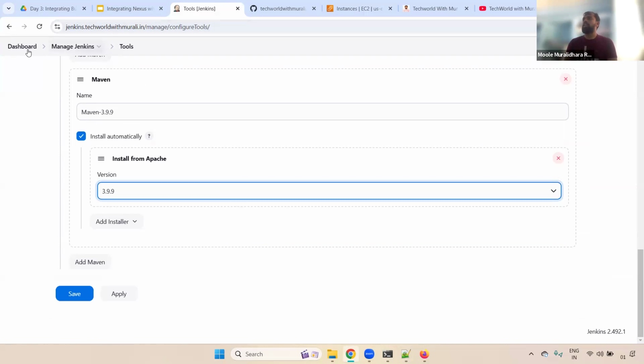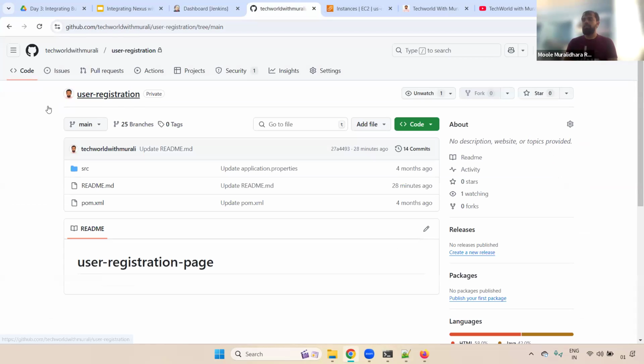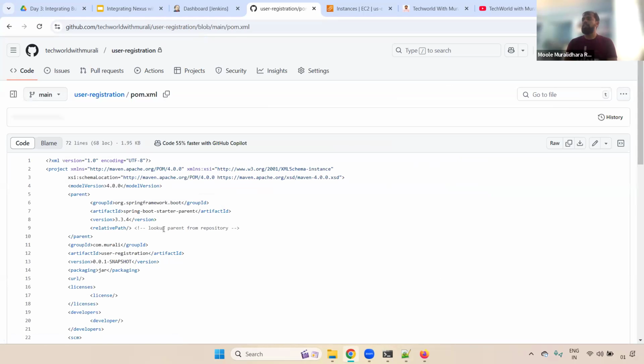What is the next one? Now, here we have a user-registration application. This is a Spring Boot application. This particular Spring Boot application we integrated with the DB as well, that is the RDS MySQL. Now what we will do is build this and generate the jar file. Here you can see pom.xml. Inside the pom.xml, it is generating the jar file. This particular jar file will be pushed to Nexus artifact 3.